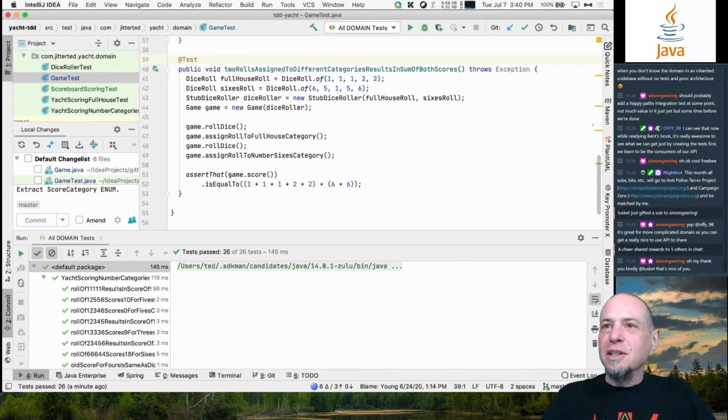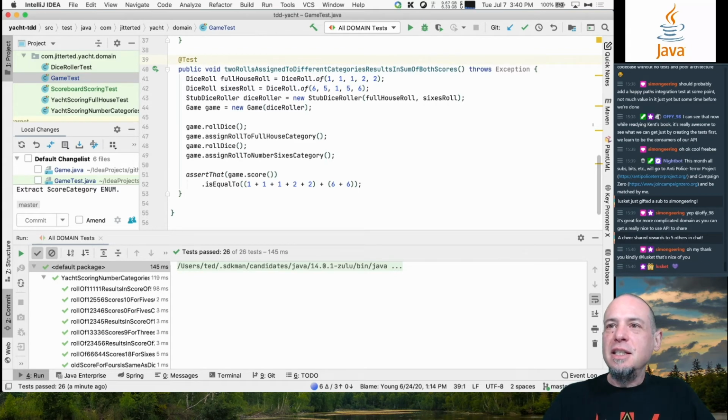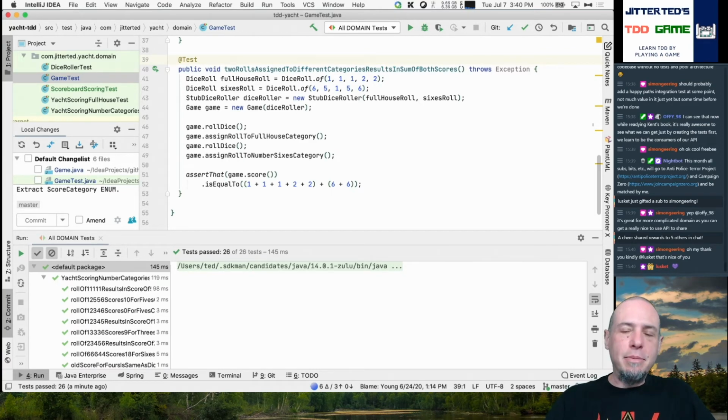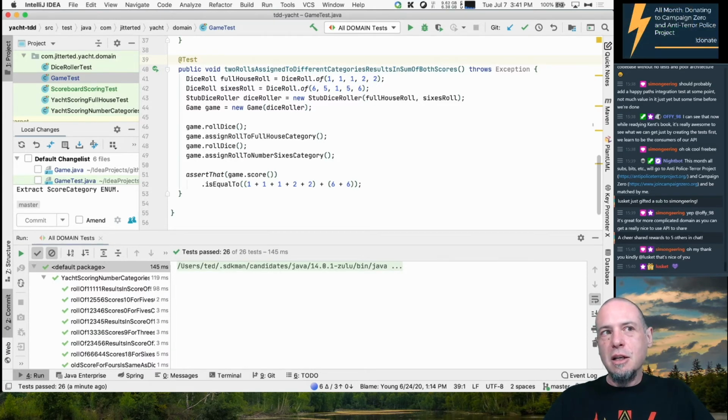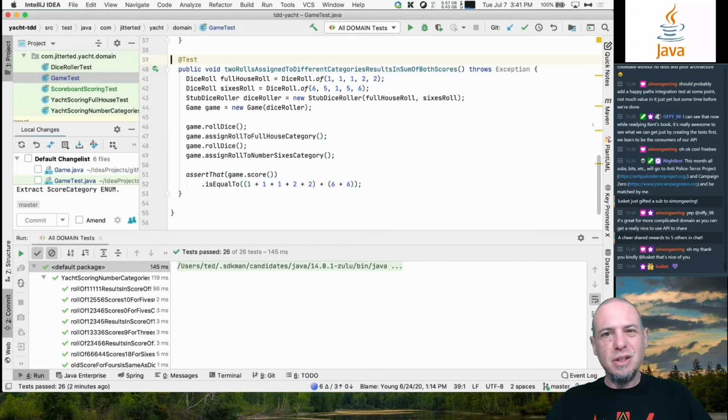Did I miss anything in chat? Oh, Offie says, I can see that now while reading Kent's book, it's really awesome to see what we can get just by creating this test first. We learn to be the consumers of our API. Yes, absolutely. That is one of the most important things. I mean, everything's important, right? But if I'm writing code first, I'm like, how do I know I'm going to use it this way? By writing the test first, we really get a sense of how this feels as a consumer of this API. Do we like it, or is this really awkward?